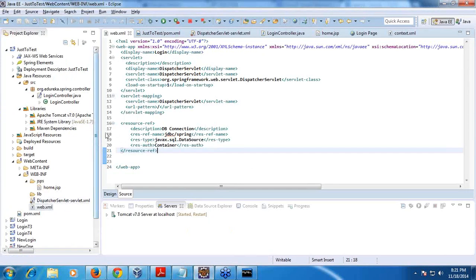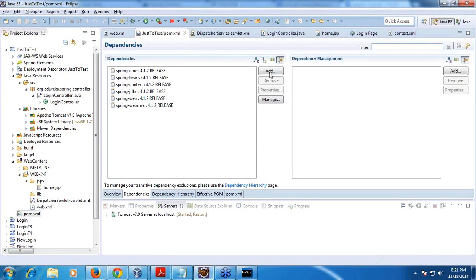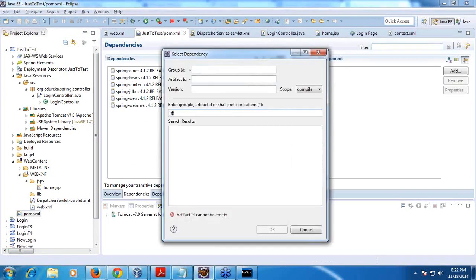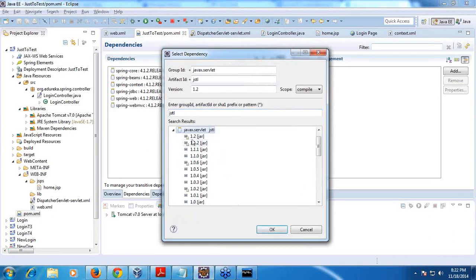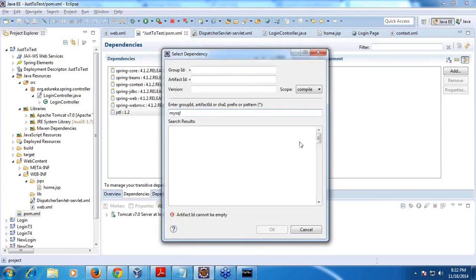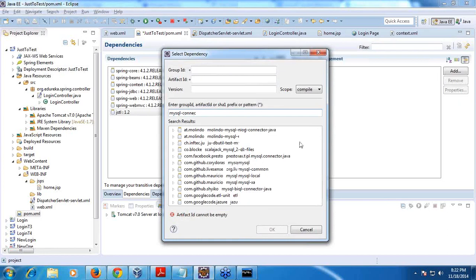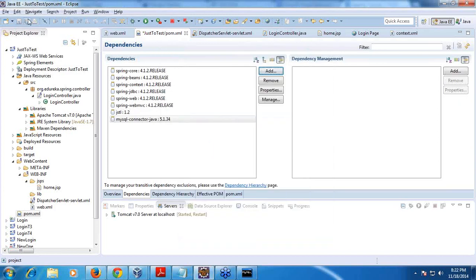So now where do I need to go? I need to go to this pom XML, dependencies, add, right? So I say JSTL. So now you will see this servlet JSTL. This is good enough to take, and then add MySQL connector. So now you will get MySQL connector Java. You take this. So then again save it. It will build it. It will download everything and then it will configure.